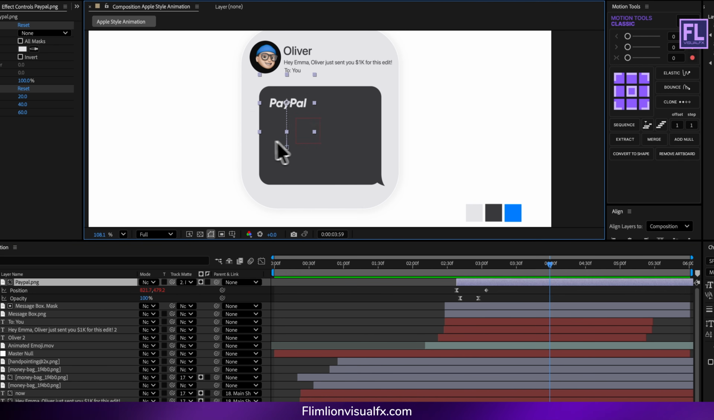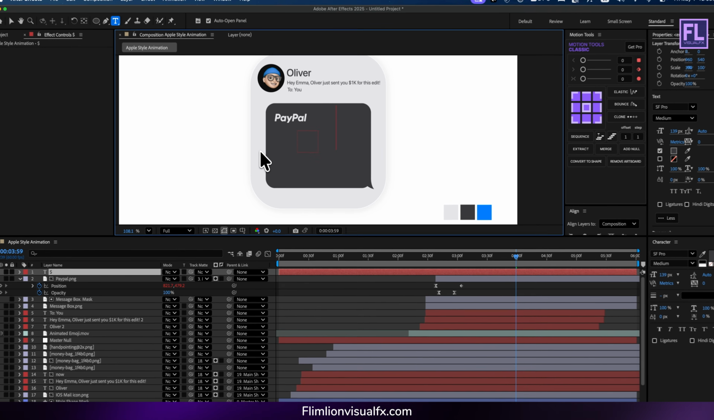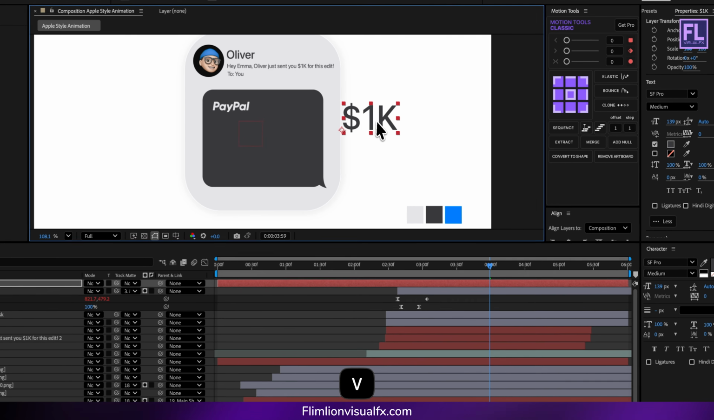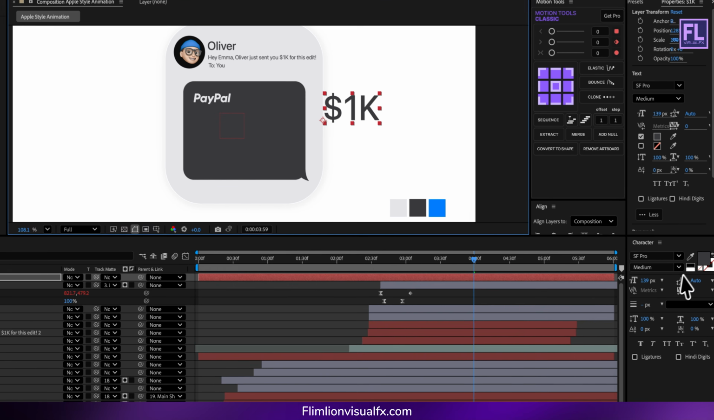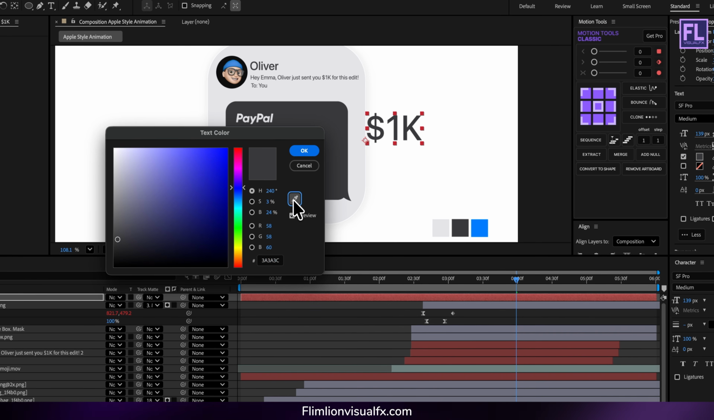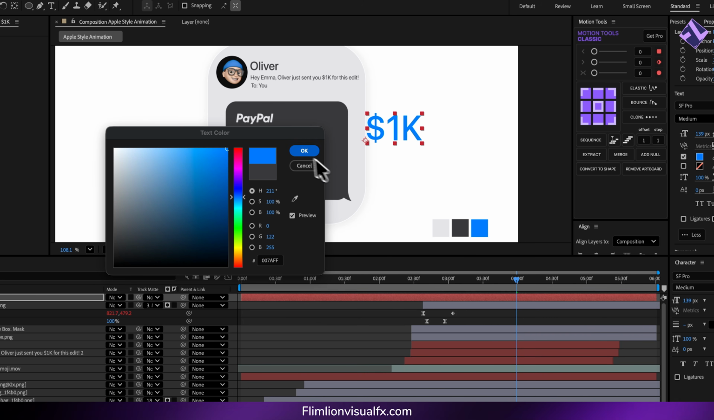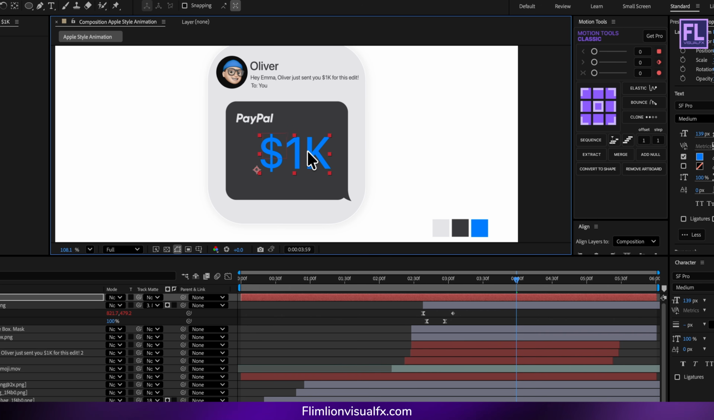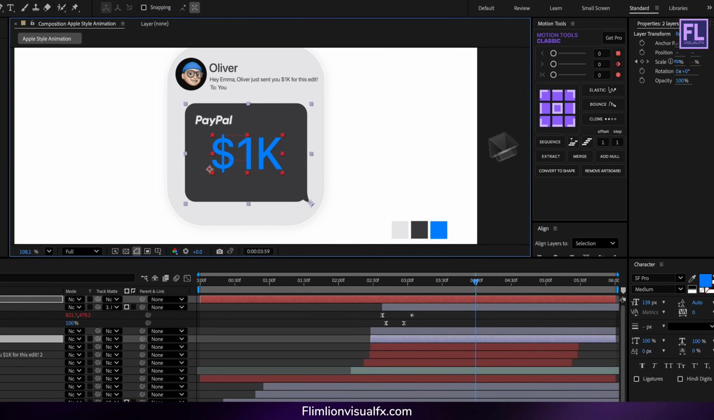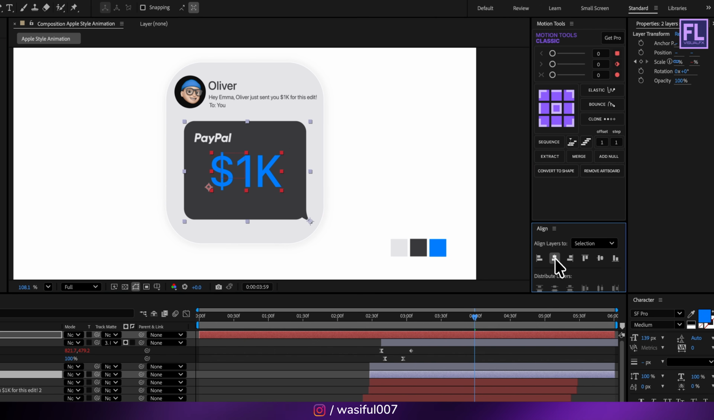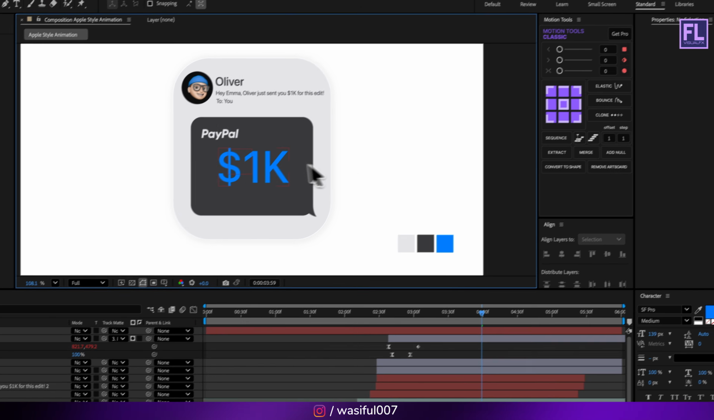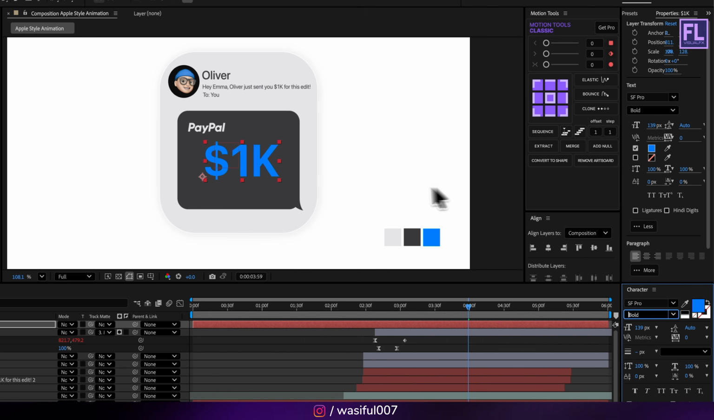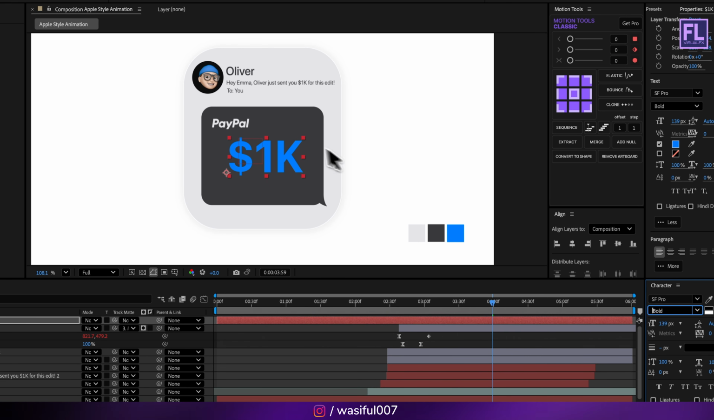Okay, let's create a new text layer. Then type the amount here. And let's change the color from our palette. Now make it bigger a little bit and put it center of this message box layer. Then simply change the font style to bold and make it center.